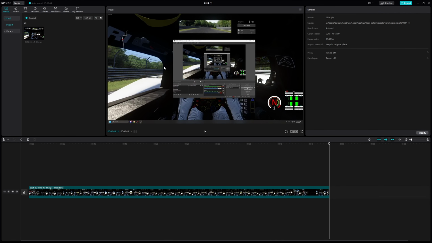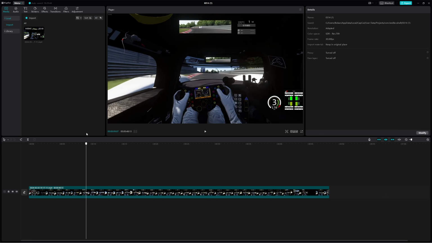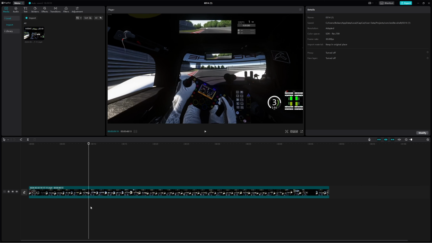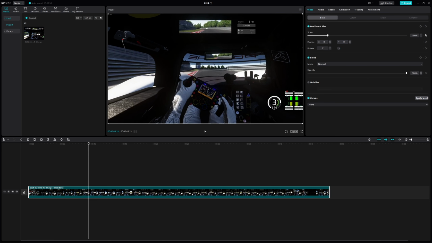So first of all, we're going to add a sample video. I just added this racing clip, and then we're going to press on the video, and over here we have the keyframes. So we have a scale, position, and rotation keyframe.